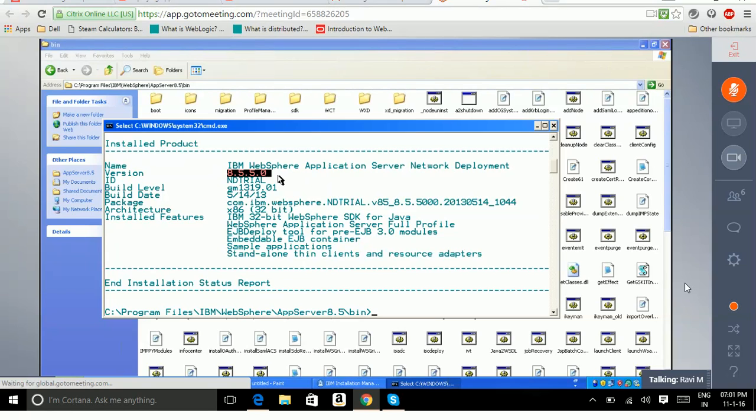8.5.5.0. Now if you apply this fix pack, the last digit will change. The 0 becomes 7, meaning 8.5.5.7. That is the newest version of Websphere.